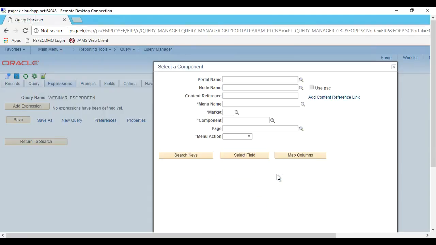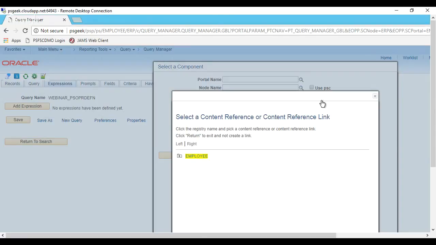And what I want to do is be able to go to the user profile so that I can look up that user, maybe manipulate their email address or things like that. Again, portal and node name can be left blank. You can put in the content reference, but there's this wizard here for adding the content reference. So I'm going to click that. That sometimes will take a while to pull up.